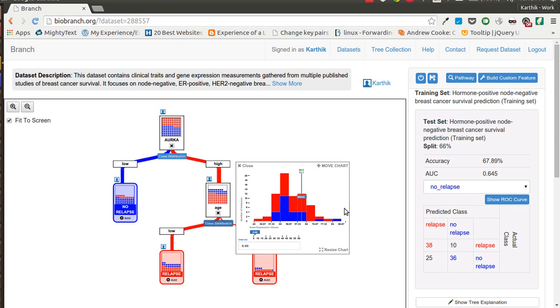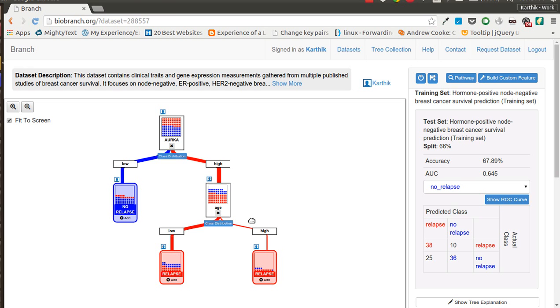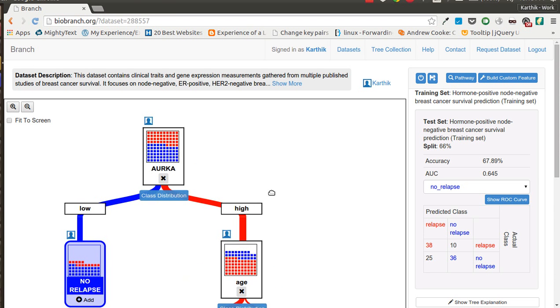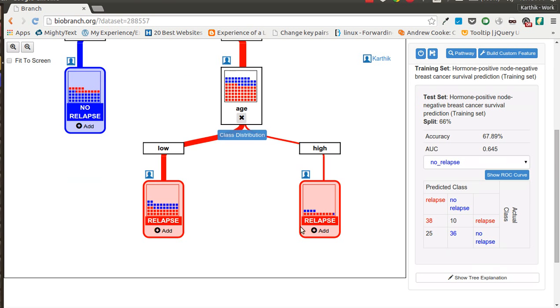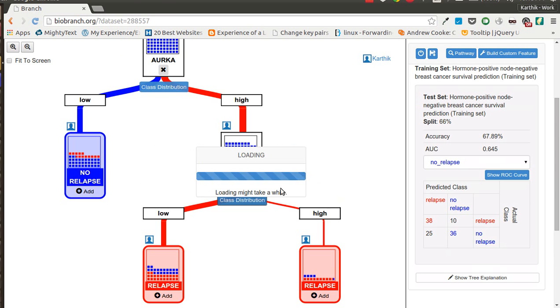If you think that the tree here is too small, you have a zoom feature that is present on the left. Right now it's set to fit to screen, so as and when you add nodes, it adjusts the height and the width to fit into that screen. So if you want to zoom in, all you have to do is click on the plus icon here, and it zooms in, and you can see the class distribution and so on.